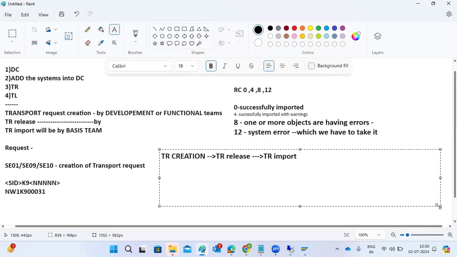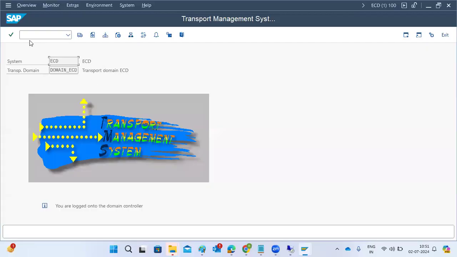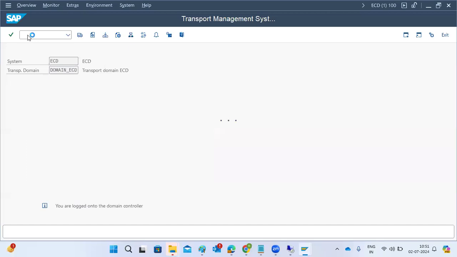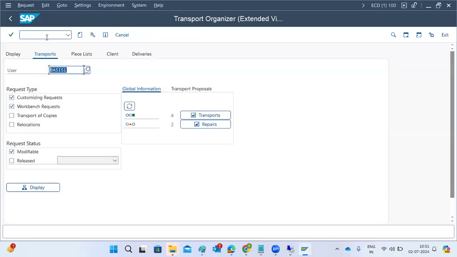Sir, what are the differences between SE01, SE09 and SE10? They are the same. You can use any of the three, all are the same. There is not much difference, they are all the same kind of transaction codes for transport creation and everything here. If you go to SE09, you have the same options, right? If you go to SE10, you will get the same options. If you go to SE01, you have the same options, right?